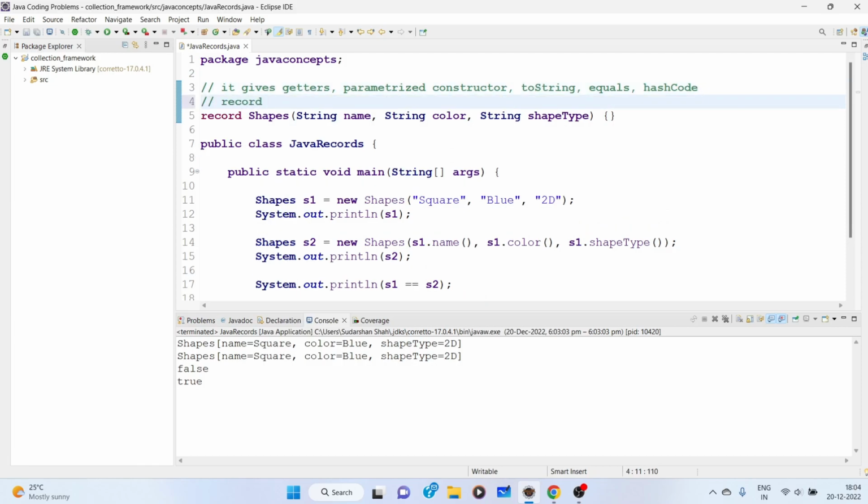One more thing: records can't be extended. Why? Because behind the scenes, a record also extends a class, but that class is final. So record also implements the class behind the scenes, and that class is a final class, so it cannot be extended.